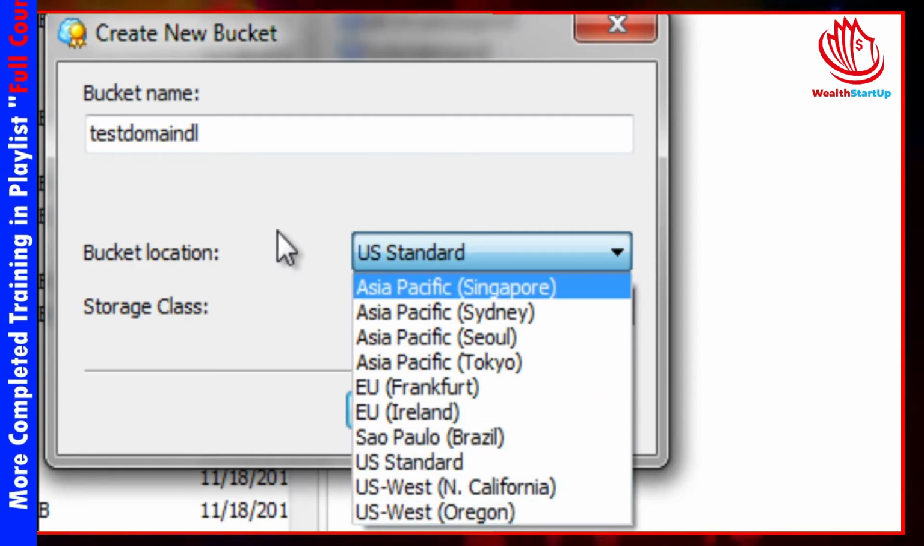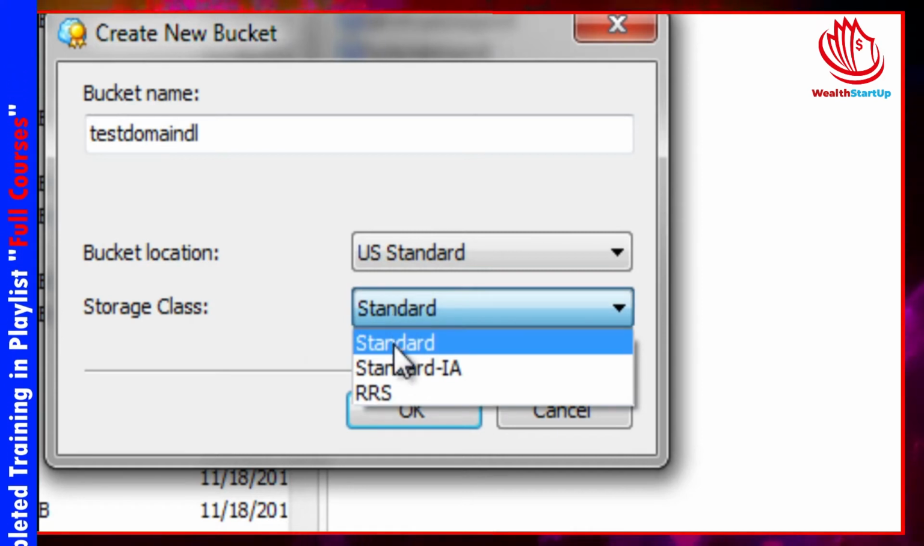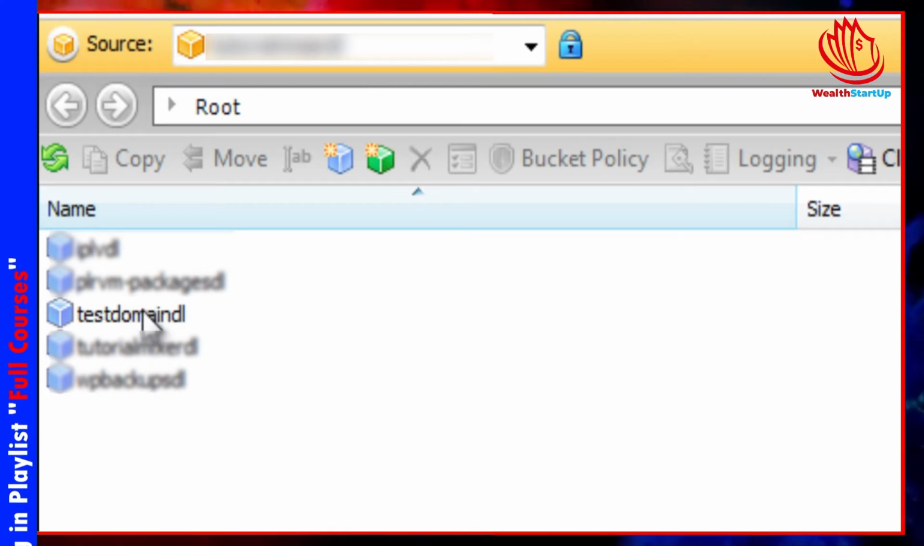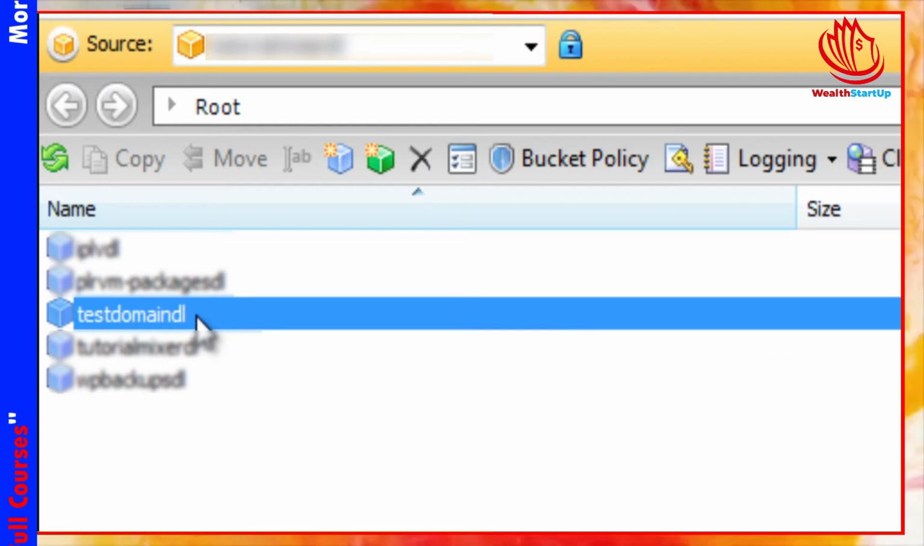If you're in Sydney, Australia, but most of your audience is within the US, then I recommend choosing the US. Next, it's going to ask you for storage class, but I would leave it at standard, and I'll click OK. So now it's created the bucket. We can see it is test domain DL. I'm going to double click that.